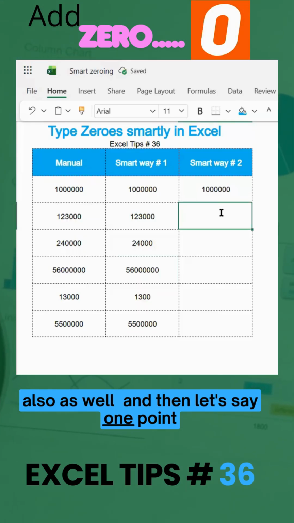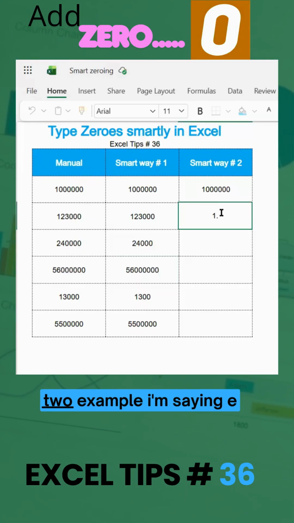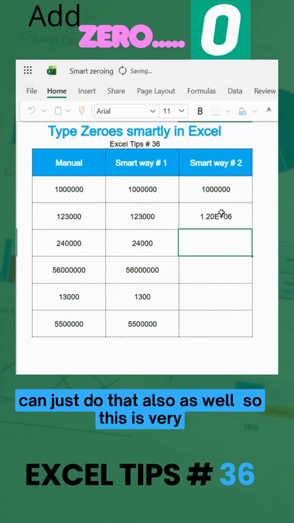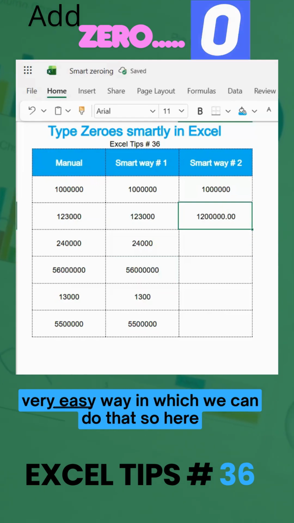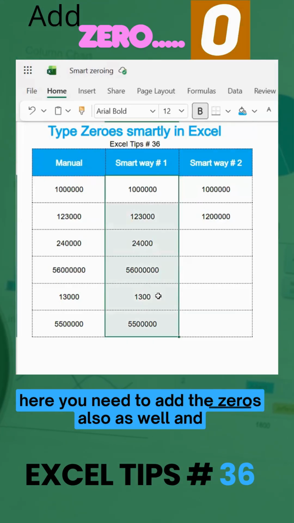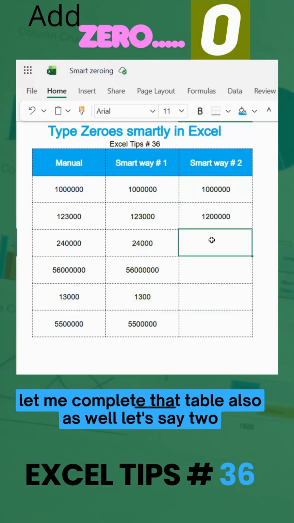And then let's say 1.2, for example, E, and you wanted to write a million again. You can do that as well. So this is a very, very easy way in which we can do that. Here you need to add 2 stars, 2 asterisks, but here you need to add the zeros as well. And let me complete that table as well.